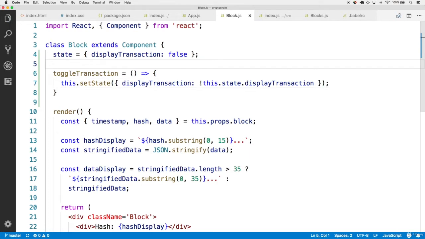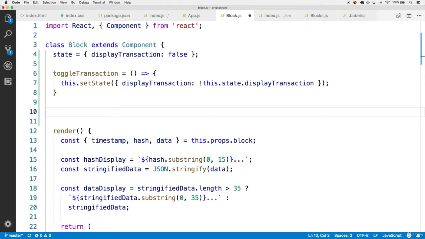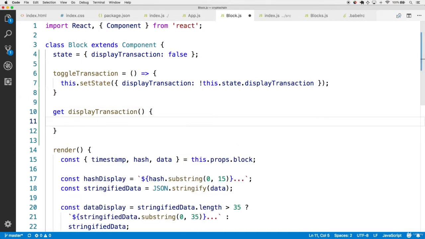All right. Now this allows us to add custom logic in the render method to either display the shortened transaction or the full-on transaction, depending on the Boolean value of this.state.displayTransaction. And then to do custom logic within React, the convention that I prefer to use is a get computed property. So we have the getter syntax, so add a get keyword, and then displayTransaction is a computed property name. The main advantage of a computed property is that this isn't a function. It takes on the type of whatever it ends up returning.